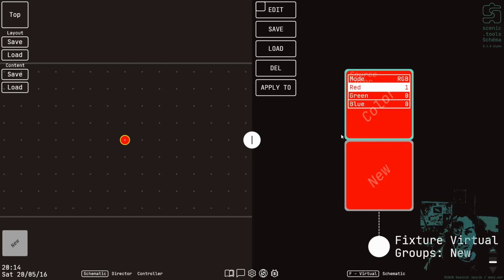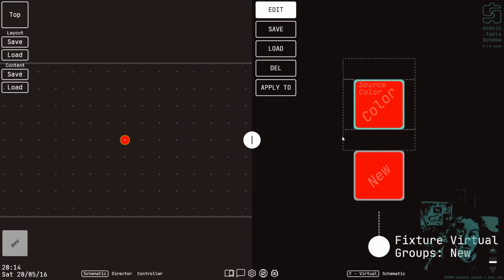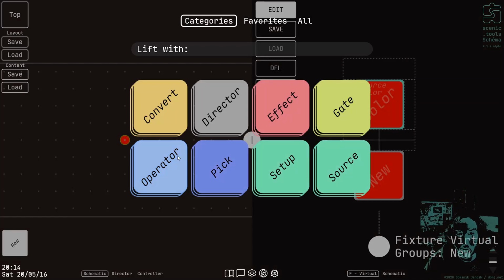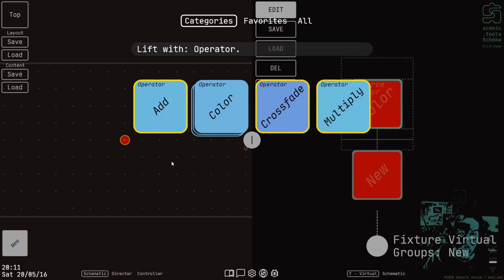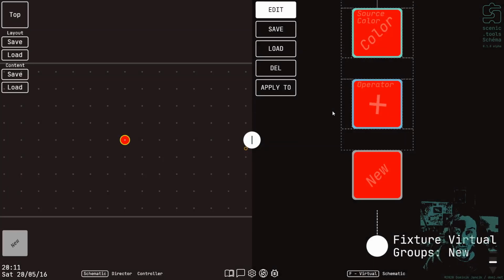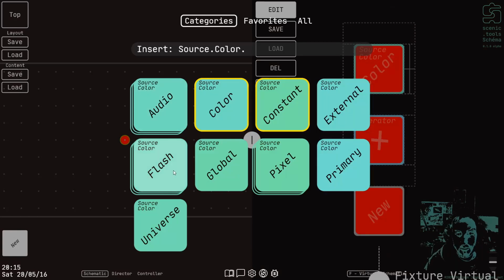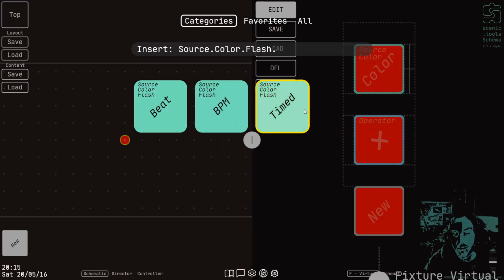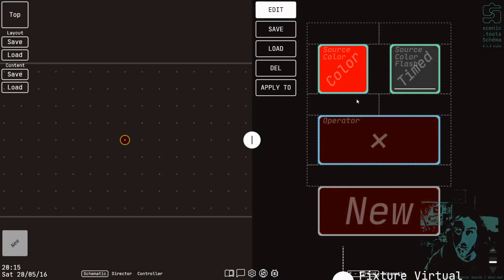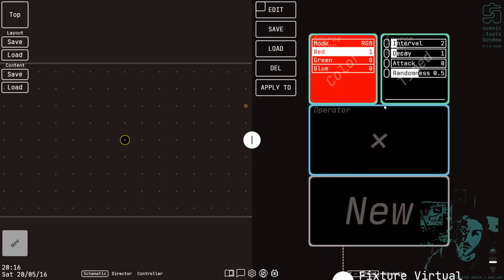So let's spice it up a bit and add some flashing. So holding control again to enable edit mode, we can add a multiply operator. Flashing is again another color source of type flash, and there's a few. Timed is the most basic one. Now let's see what we can do with the flash.